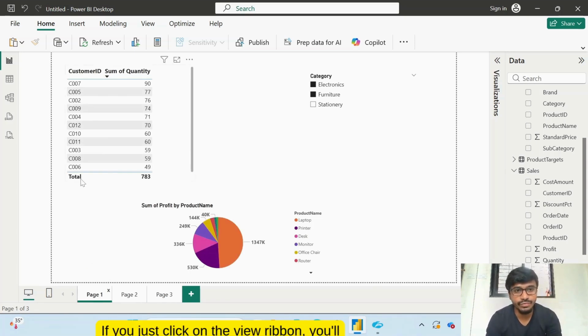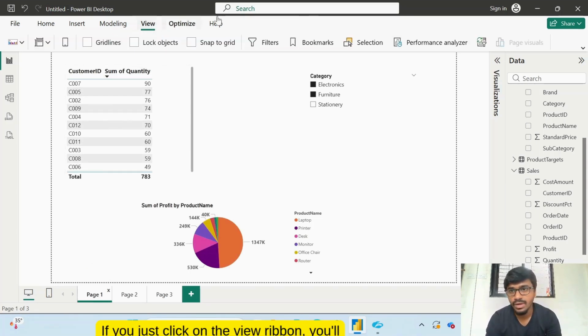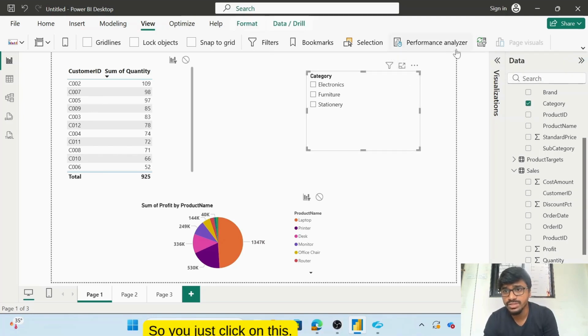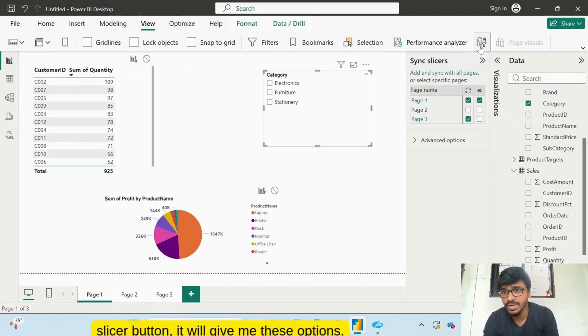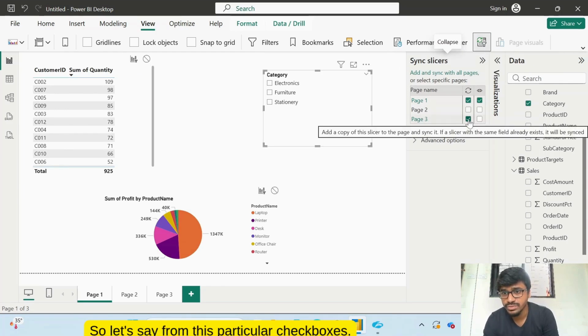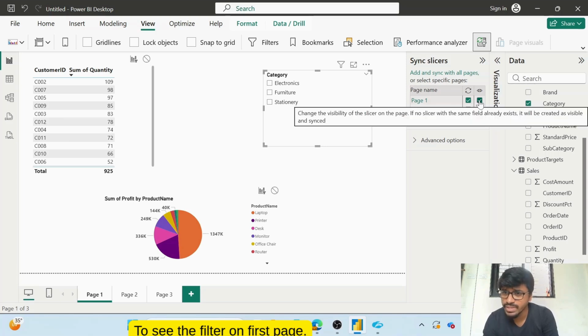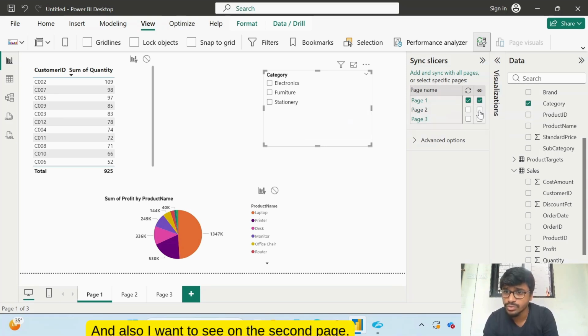Where do you find it? If you just click on the view ribbon, you'll see this particular option. This is basically the sync slicer button. Okay, so you just click on this, and it will give me these options. So let's say from these check boxes, I want to see the slicer on the first page, and also I want to see it on the second page, so I will select this. I want the sync, that is filtering, to happen on all three pages, but I don't want to see the slicer on the third page. Let's say it is like that.